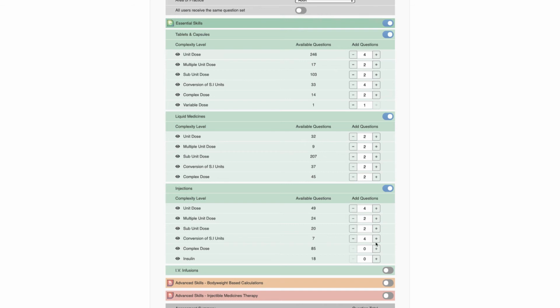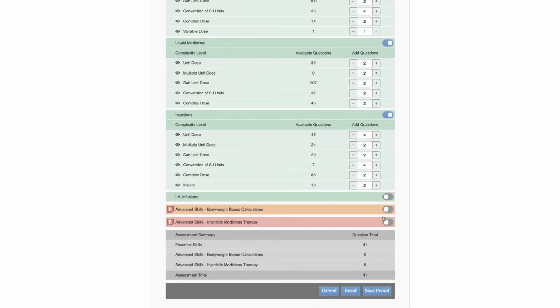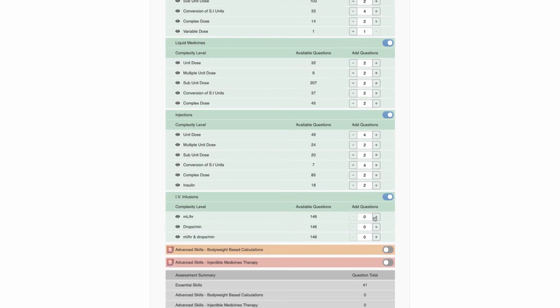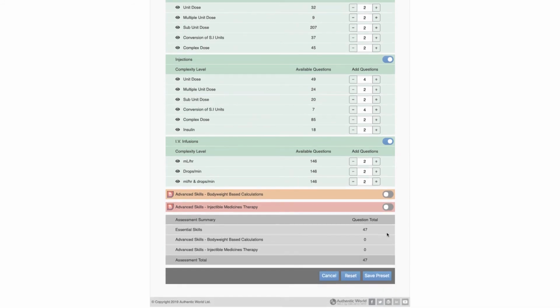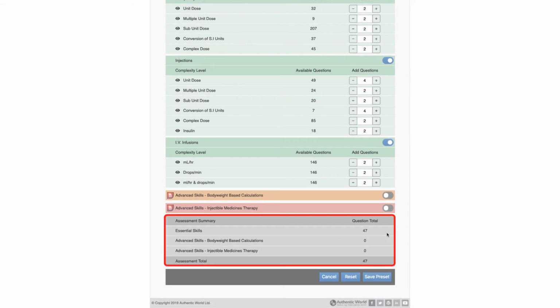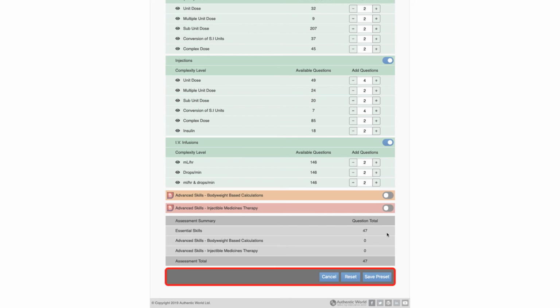As you add your selected questions, the question totals for each module will start to appear at the bottom of the screen under the Assessment Summary section. Here, you can see an overview of the modules and numbers of questions you've selected for this custom assessment. Once you've selected all questions for your custom assessment, you will have a number of available options: cancel, reset, or save preset.